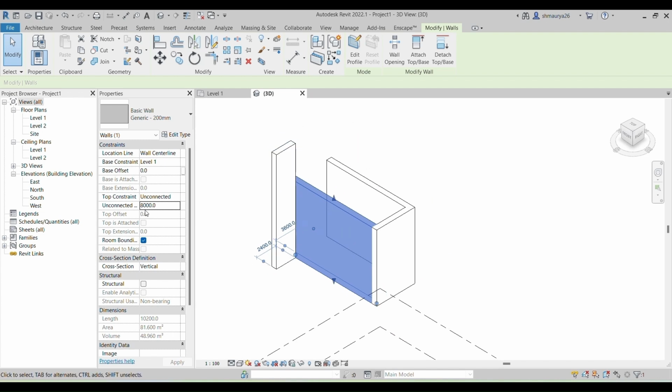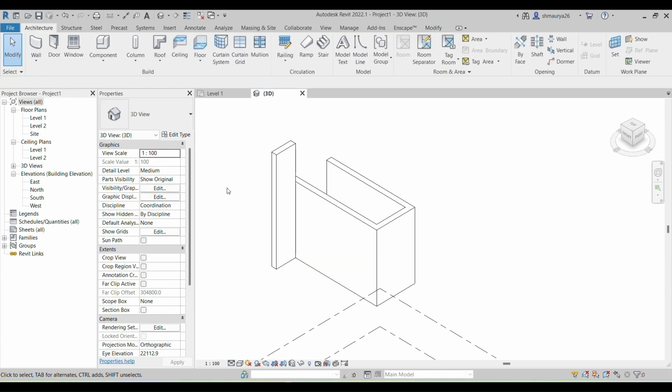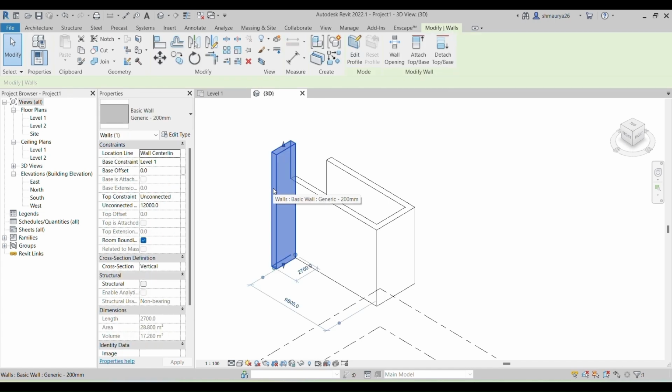Okay, so width is our type property and height is our instance property. It means if we make any kind of change in a particular element, then only that element gets affected. That property is known as an instance property. Okay, that's for today.